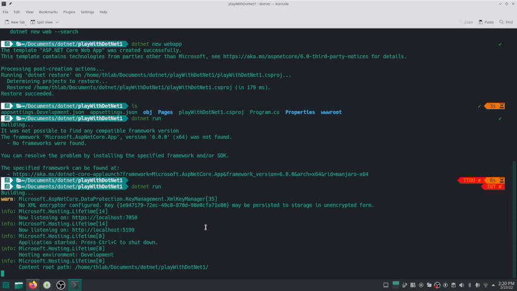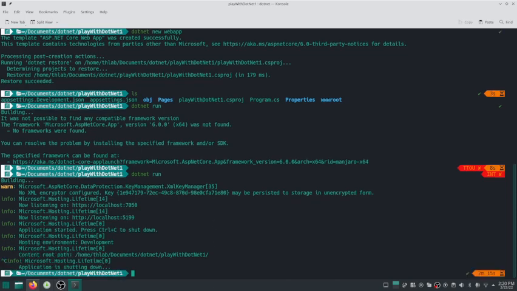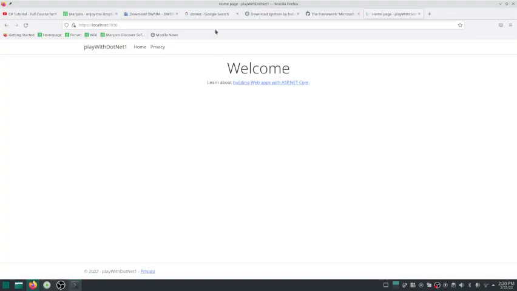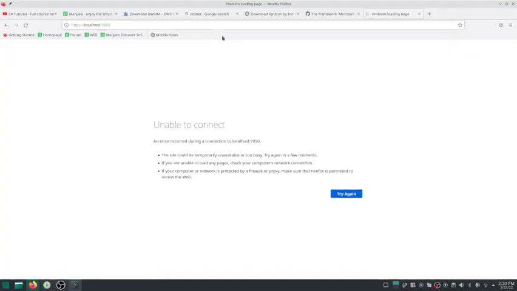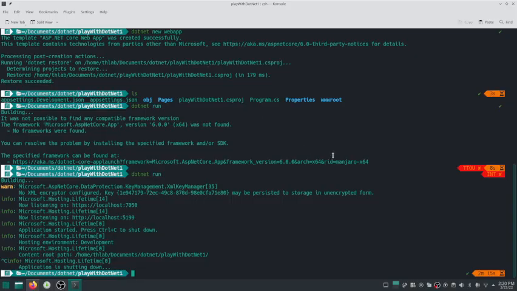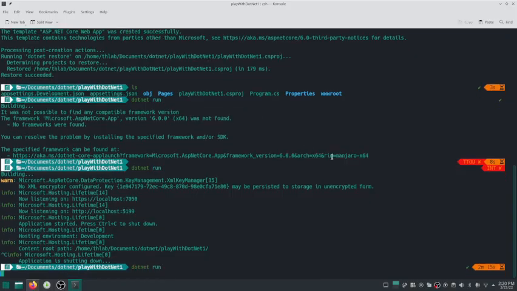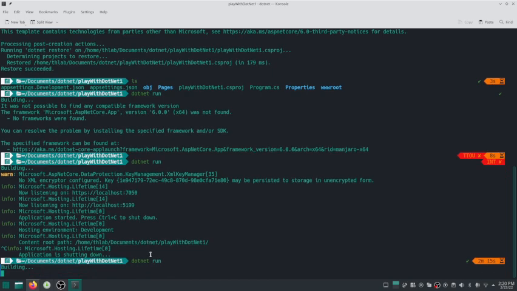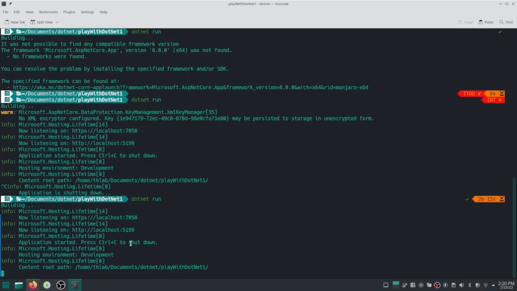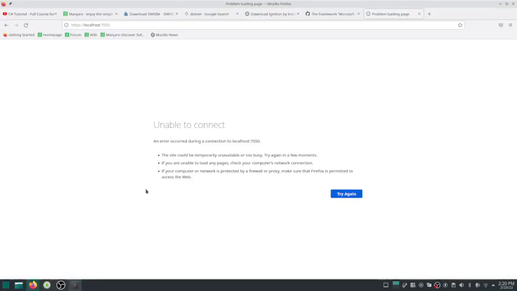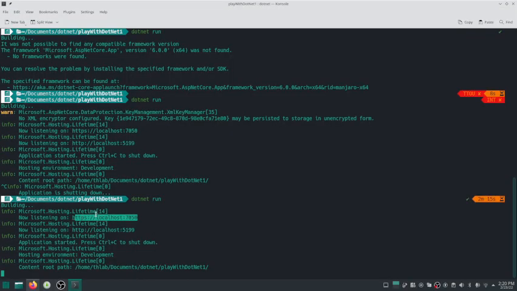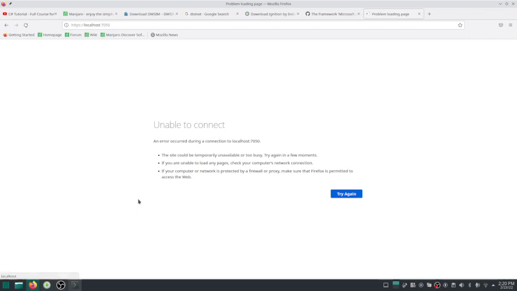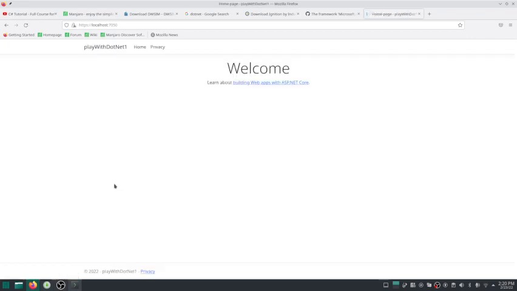Okay, so let's give it a practice. If you want to shut this thing down, Ctrl+C, and then it says application is shutting down. And then if you try to run the website again, it'll say unable to connect. So let's try dotnet run. Okay, and then it will give us this host and everything. So I'm going to refresh the page because the website here is the same, localhost 7050. I'll refresh it, and then yeah, we are back here.